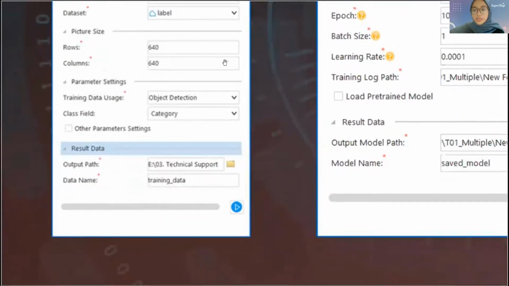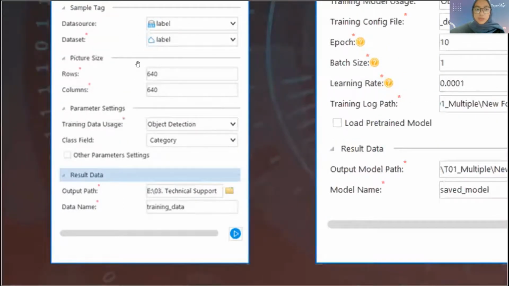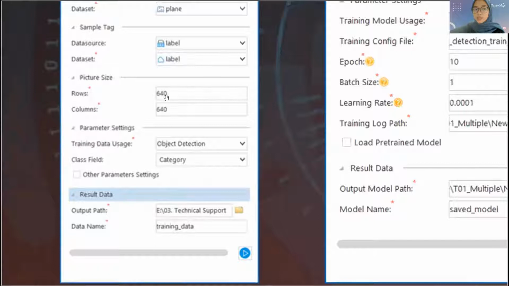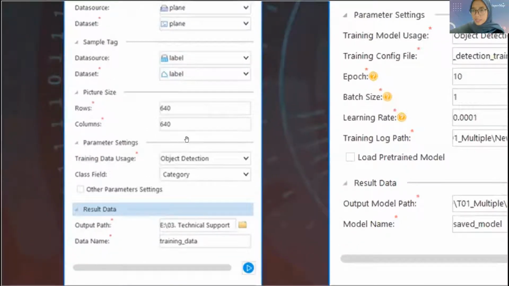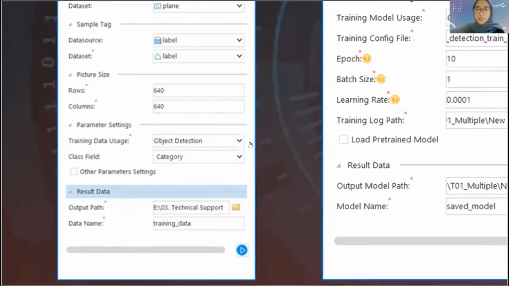And also the picture size. You will do a kind of tiling process of your imagery. The smaller the picture size, the better the result. But it's not only like that, so you need to do some trial and error to find the best picture size based on your data.